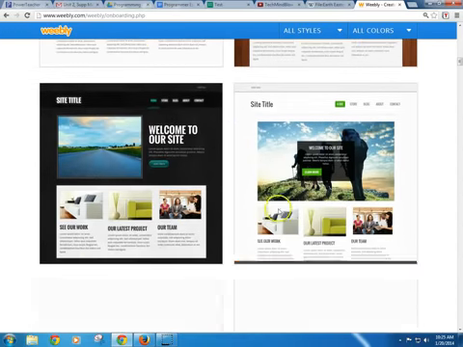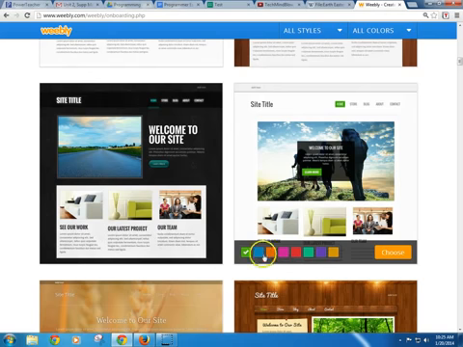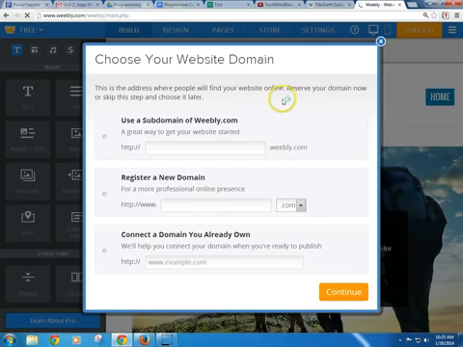All right, so let's say I like this one, and I can choose the colors that I may want for it. I'm going to go with blue here and hit choose. All right, now the next thing it's going to want to ask you is, do you want to pay for it or not? So you could say register a new domain, but that's going to cost money.